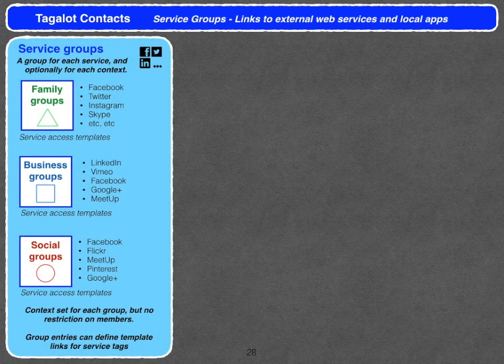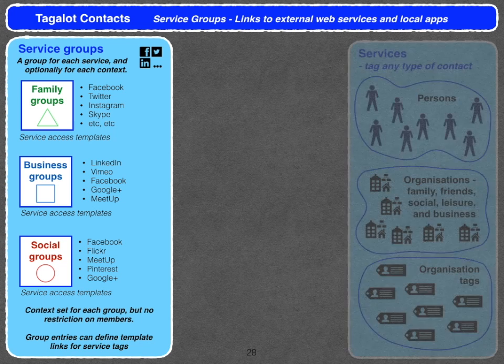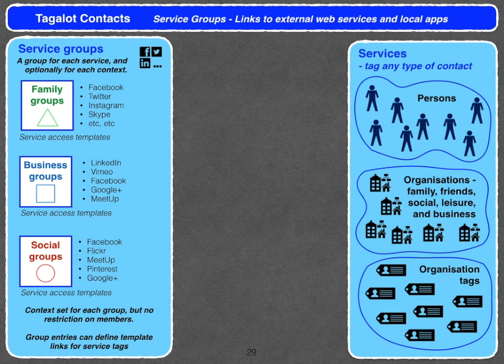And just to illustrate the use of service groups, here we show them in contexts, but contexts are entirely optional. For instance, we have a Facebook service group in each of the family, business and social contexts. They would have different names in each context: Facebook family, Facebook business, etc. and any type of contact.